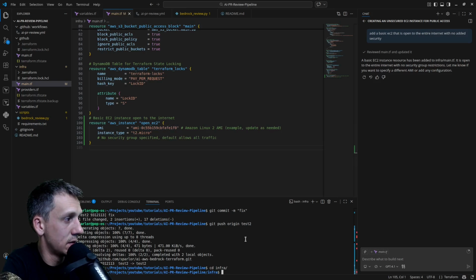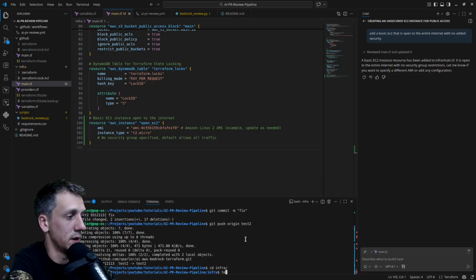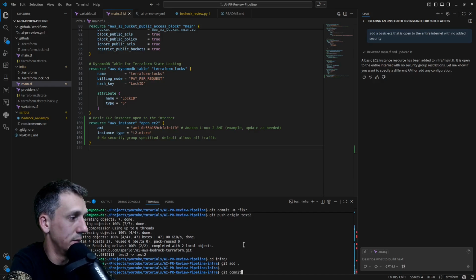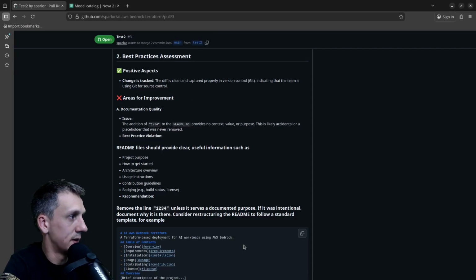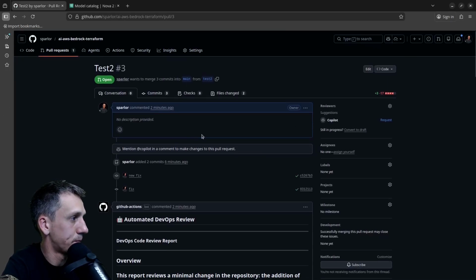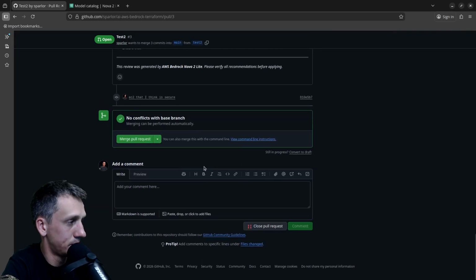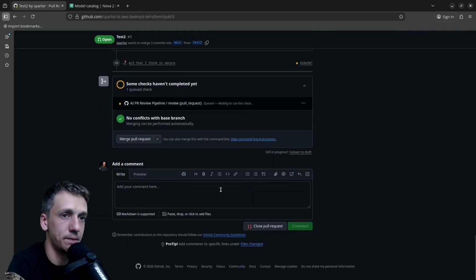I hope it does. All right, we don't even have to do Terraform create. Let's just do the add, right? So git add, git commit -m ec2 that I think is secure. Okay, git push origin test2. And let's let that run one more time here. There it goes, kicking off.